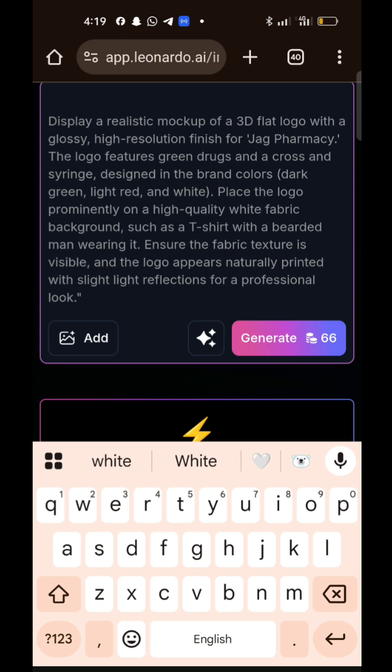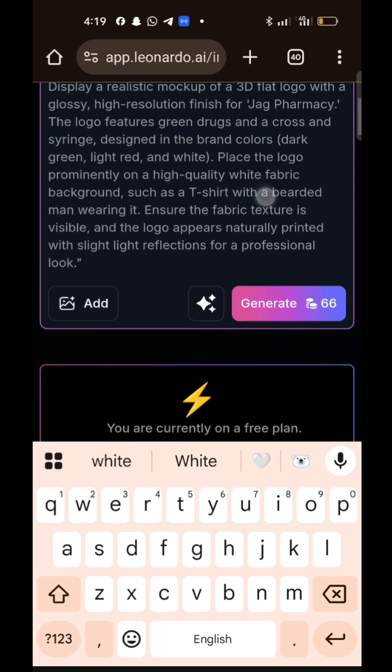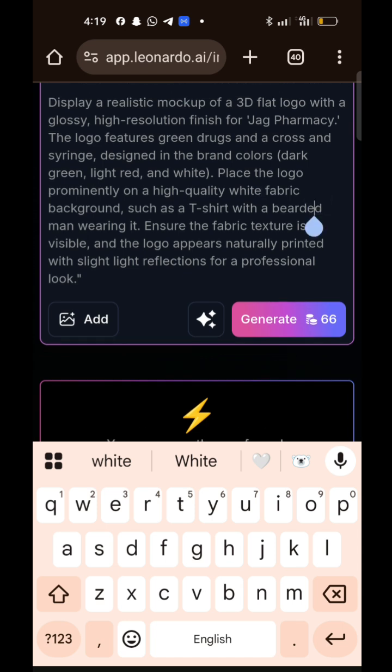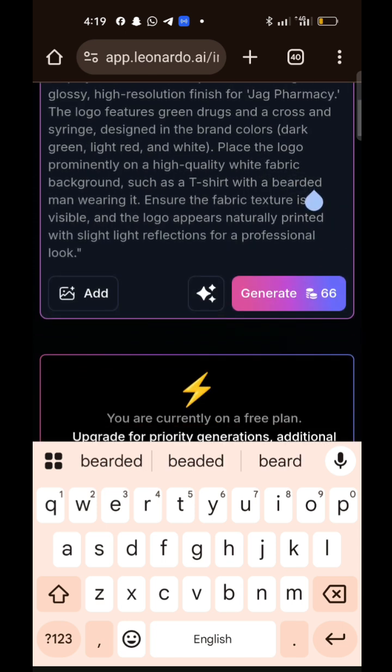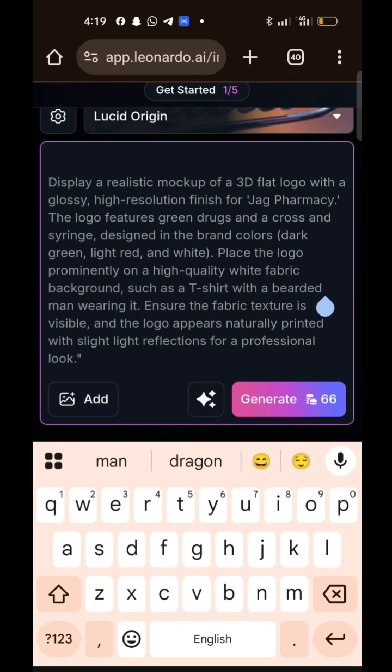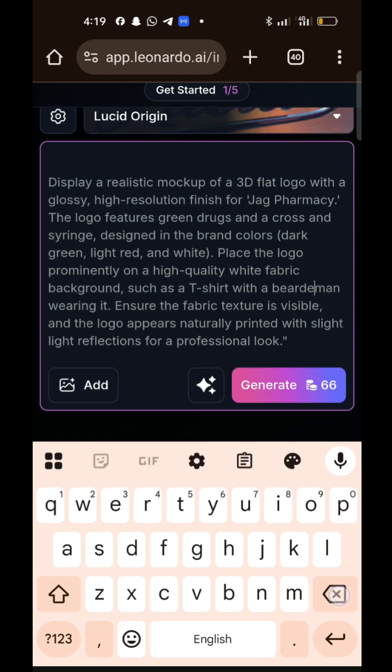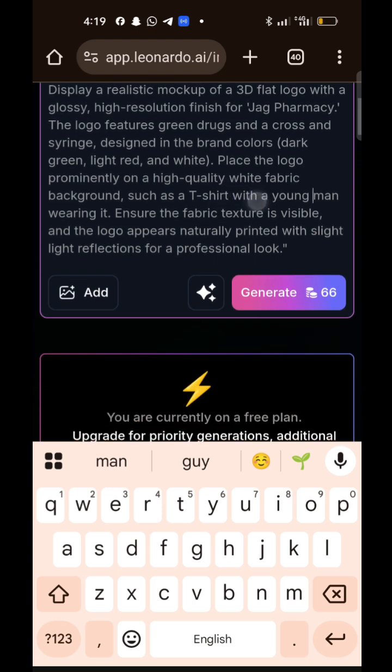Just edit it into what you want, and you watch the logo on the mock-up of shirts being produced. So you have white fabric background, such as a t-shirt with a bearded man wearing it. So me, I don't want a bearded man wearing this one. I want something different. Let me just say with a young man. It's a young man wearing it.